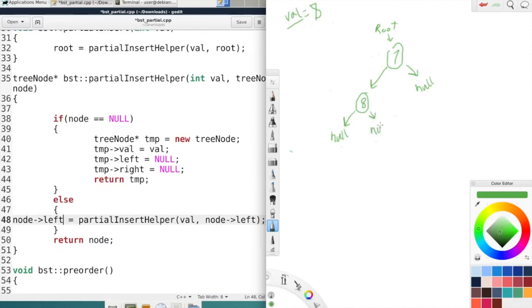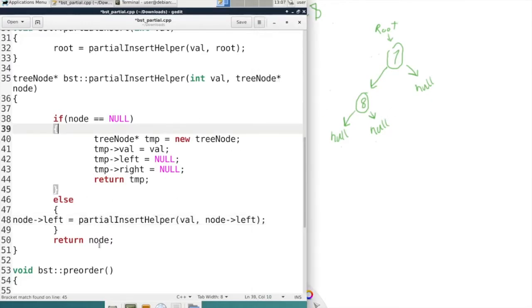Okay, and I know this is not the correct binary search tree ordering, but I just wanted to get you guys a feel for how this insertion stuff works. And once you see how the insertion works, you can start figuring out, okay, how do I apply the binary search tree rules to make this all happen? Okay, so that ends that function.